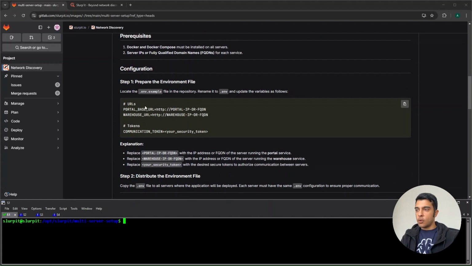First of all, you have to copy this file, env.example, or move it. Basically, you want to rename it to .env, and you want to fill in these variables. The first one would be the IP address or FQDN of your portal service, and the second one is for your warehouse. For the other services, you don't need to verify them in the environment variable file. And the token value is already there in the file itself. You don't need to do anything with that. It works out of the box.